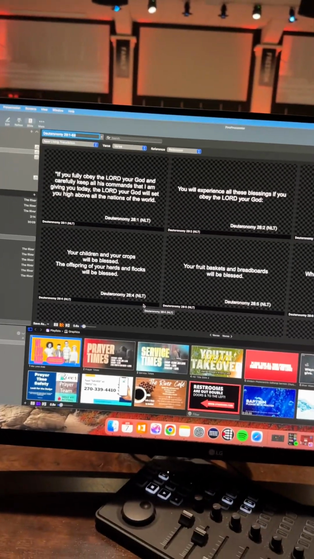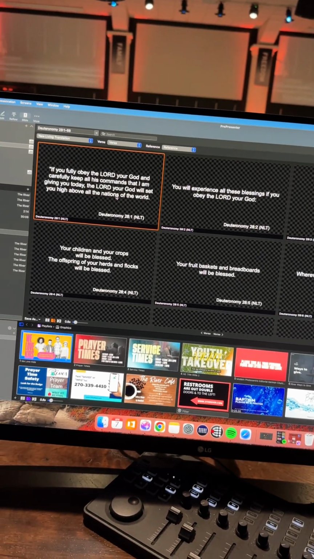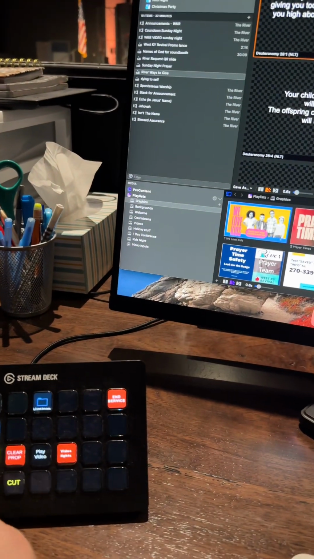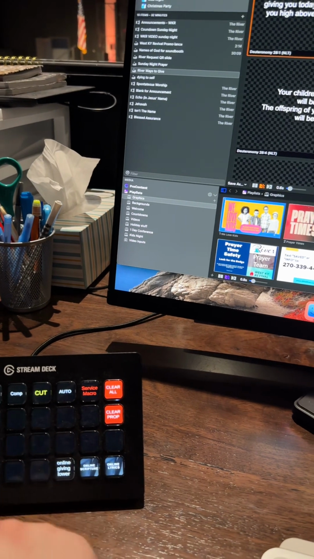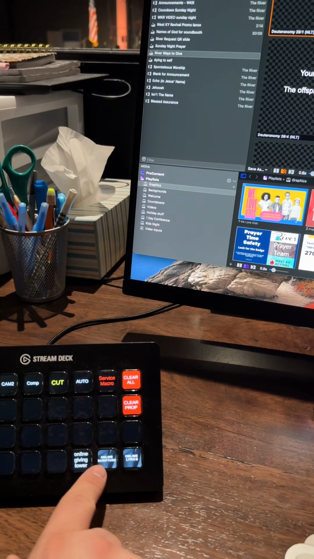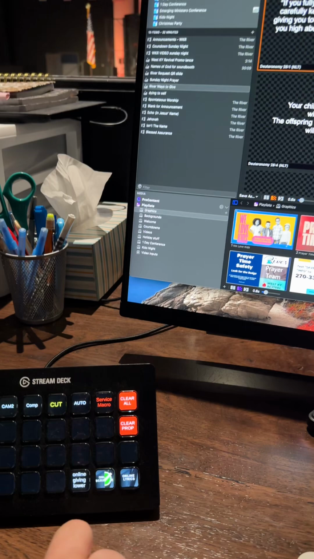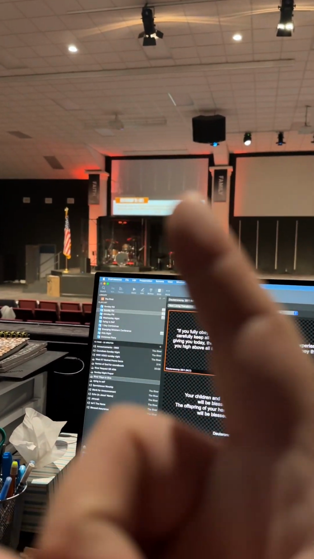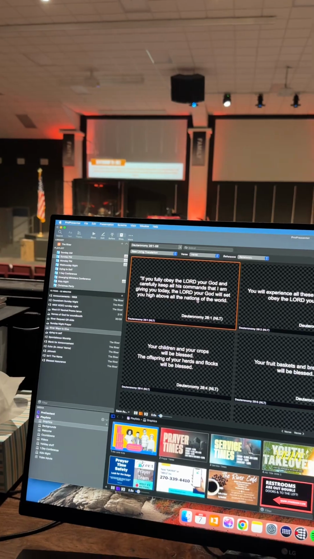So I'm going to click on this, and then I'm going to come over here to my Stream Deck, go to the live stream button, and go to online scripture. I'm going to hit that. Now you see that it has popped up there with my scriptures.